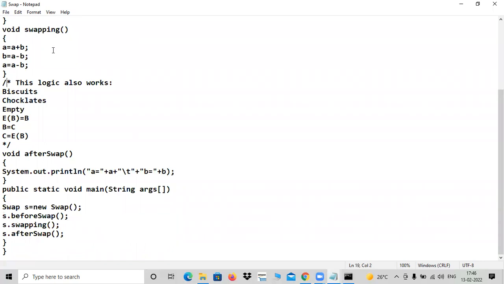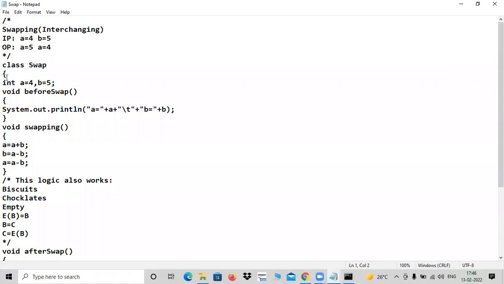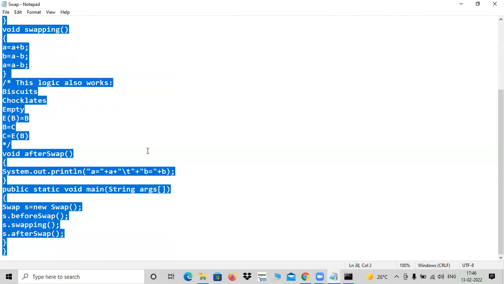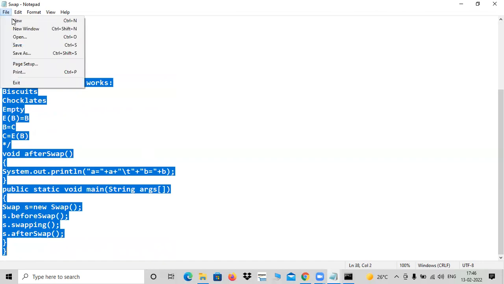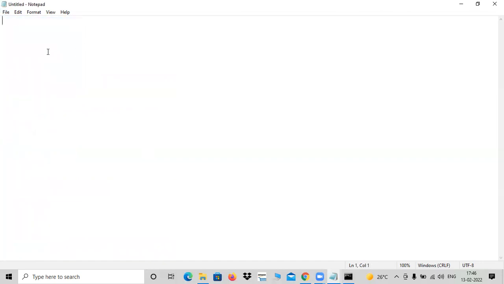And one more you can do. Same program you try with static methods. All static methods. I have gone with non-static. You try with static, so the variables should also be static. And one more, same program I will do with parameterized methods. Let us see that also. So probably this is the last one which we will do.